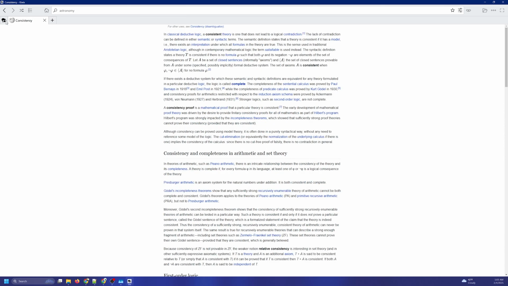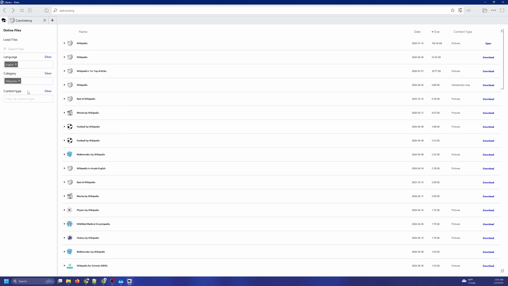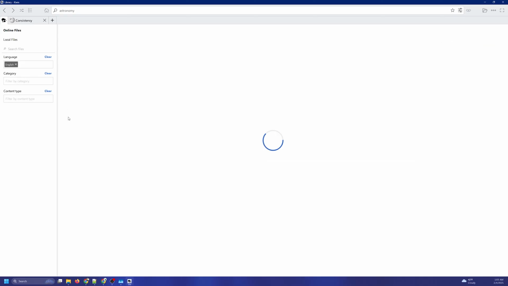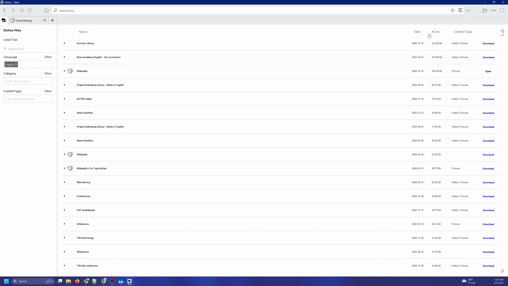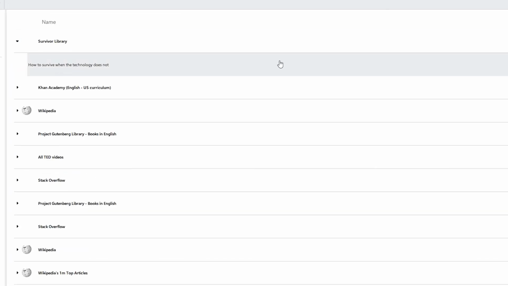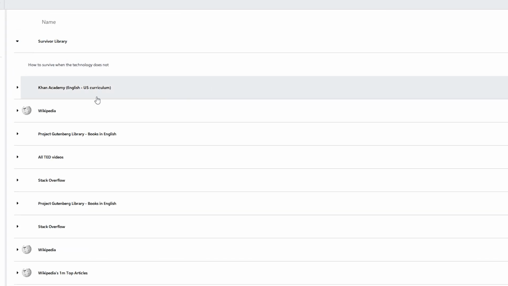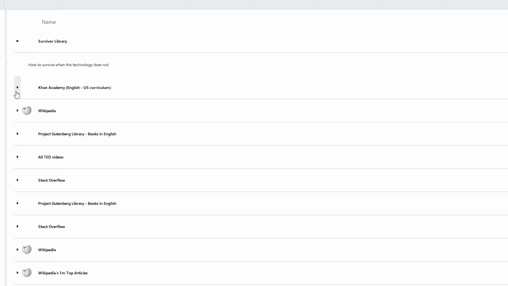So pretty cool. If you go back to the home directory here, go back to online files, it's not just Wikipedia that you can download. So since I have this, I should have all these other ones too in English. So I can close this and look at other types of data that I can download. If we sort by size, the Survivor Library is the biggest one at 232 gigs. There's also Khan Academy, which should be really interesting because it has videos and pictures. Should be good for teaching kids.